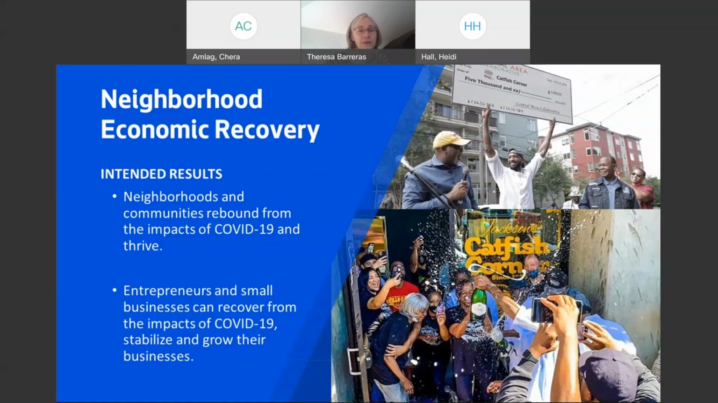Our intended results from this program are for neighborhoods and communities to rebound from the impacts of COVID-19 and thrive, and also for entrepreneurs and small businesses to recover from the impacts of COVID-19, stabilize and grow their businesses.